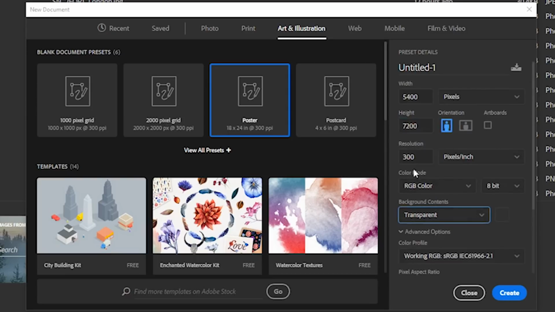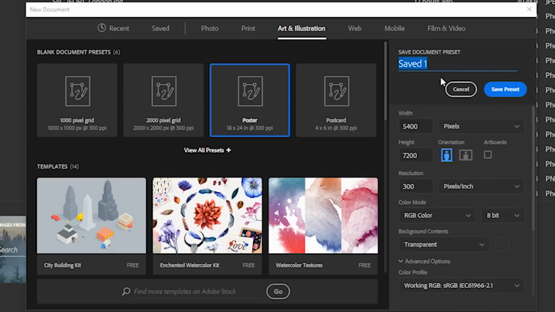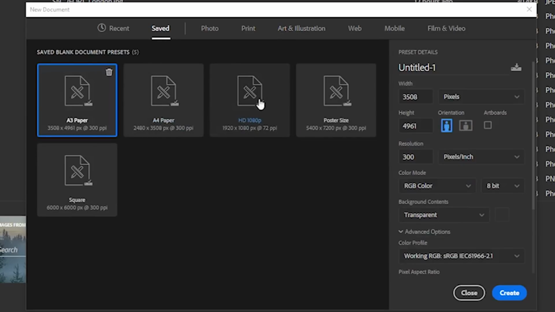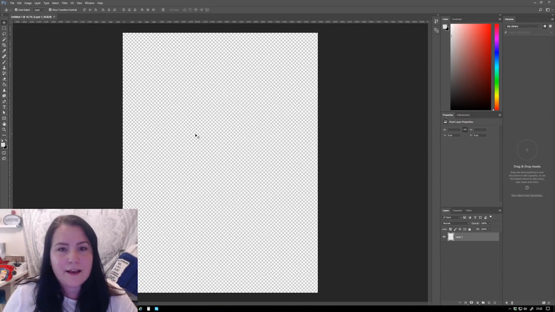So I will go into some of this in greater detail in a future video, but for now you can just set up a document similar to this, and if you wanted to save it as your own preset, you just click on this button here and it will bring up this Save Document Preset box, and you just give it a name and then you save the preset, and then you will be able to find it in your saved section. So I'm just going to choose that poster size one, and you click create and it will open it up. So this is what you see when you first open Photoshop.